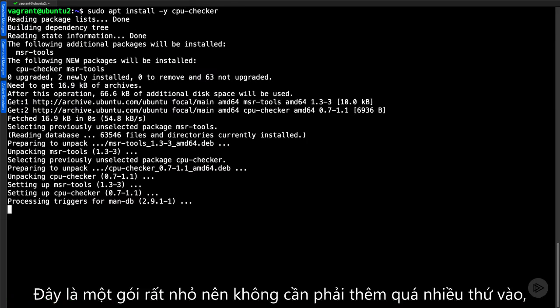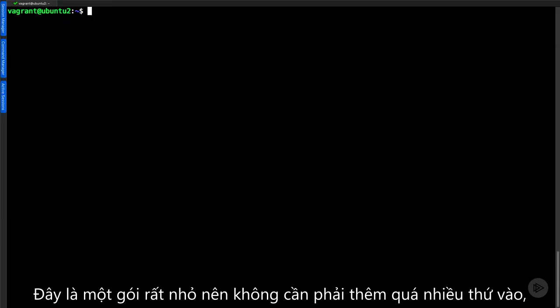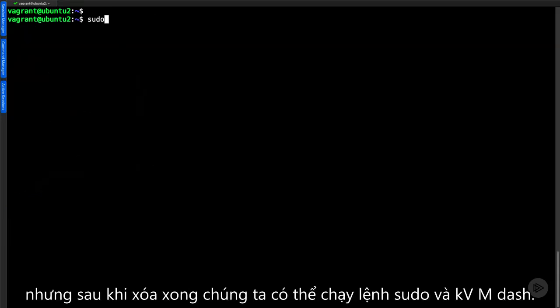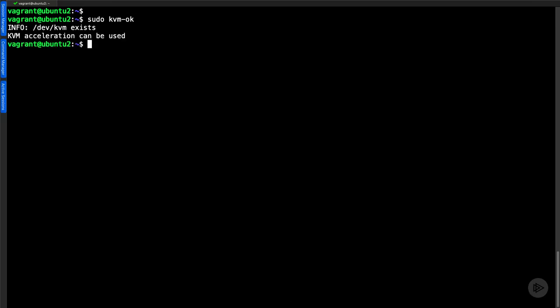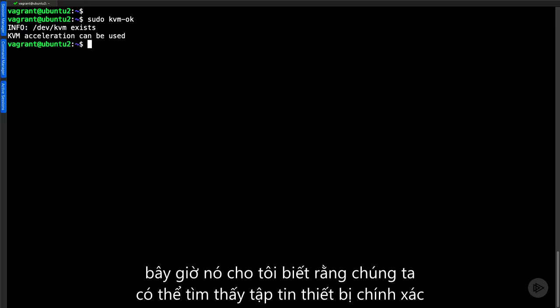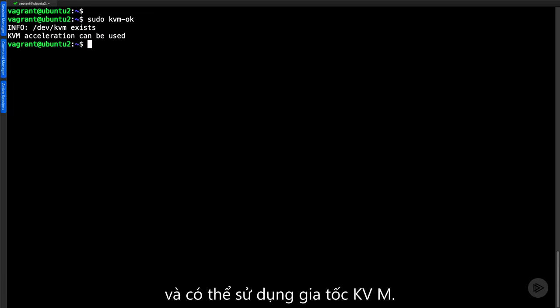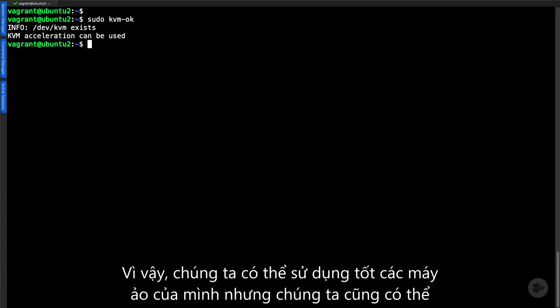Now this is a very small package, so not a huge amount needs to be added in, but once that's gone, we can run the command sudo kvm-ok. Now it tells me then that we can find the correct device file and that KVM acceleration can be used. So we're good to go with our virtual machines.